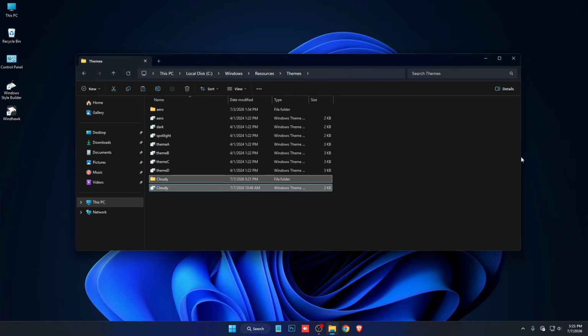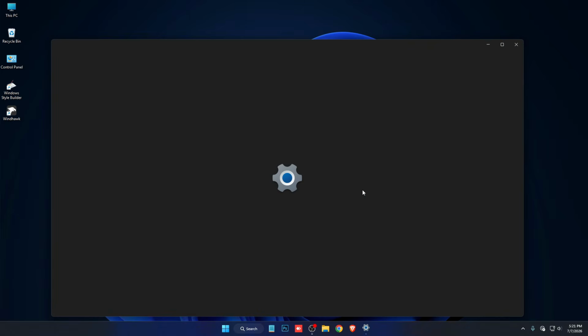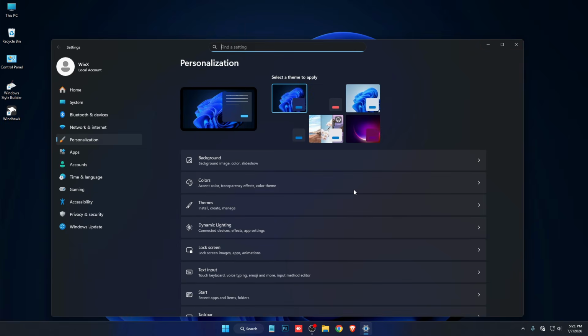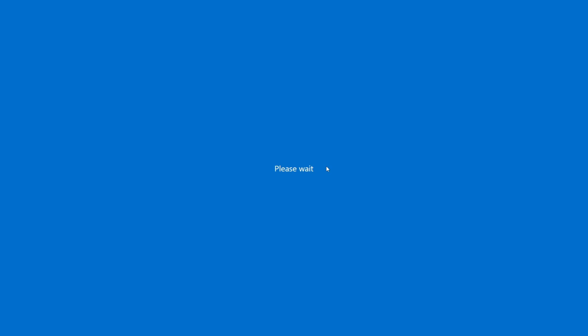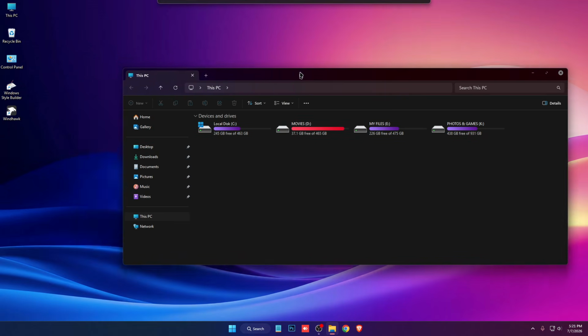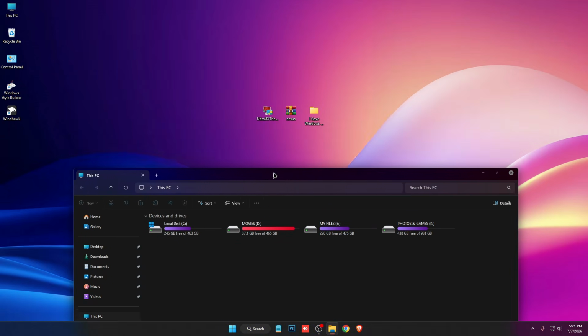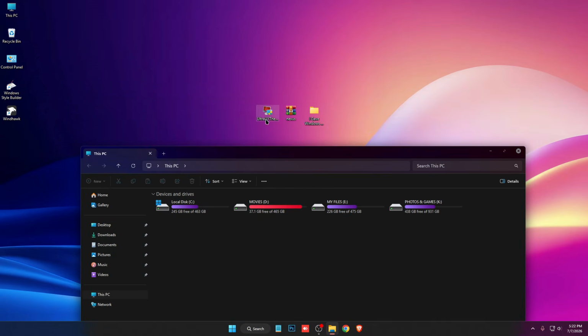Now we have to apply the theme. To apply the theme, right click on your desktop, click on personalize. Then click on theme. And now we have to select this cloudy theme. Just click on it, so it will apply the theme. So as you can see, the theme has been applied. If you don't install this tool, this theme doesn't work on your system, so make sure you install it.